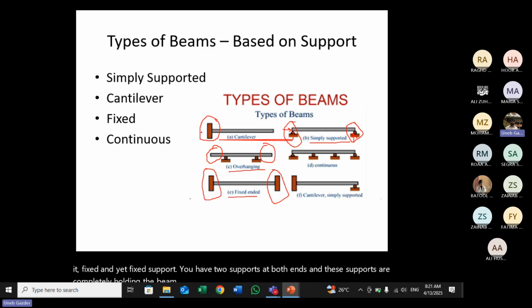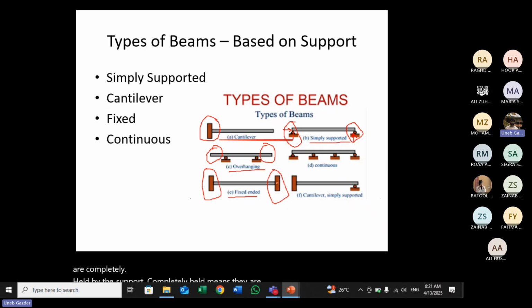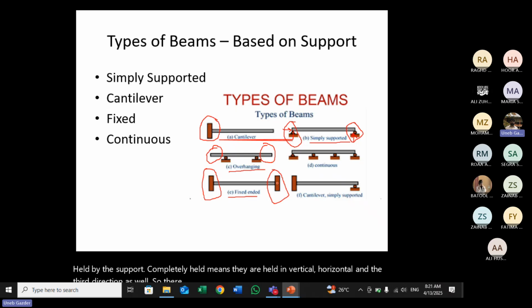So I talked about cantilever, right? So cantilever, we had one support like this, and it was only at one end. But in fixed ended, you have both ends which are completely held by the support. Completely held means they are held in vertical, horizontal, and the third direction as well. So there is no free direction for the beam. Okay, there is no free direction for the beam at both ends.